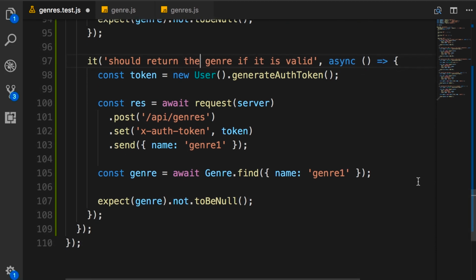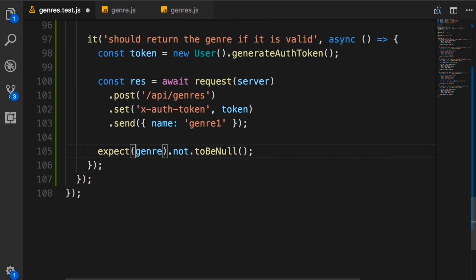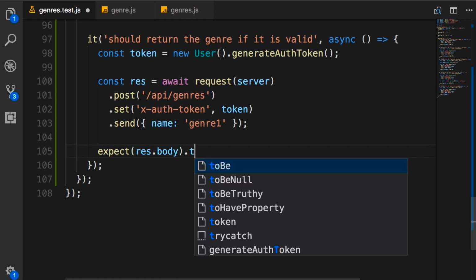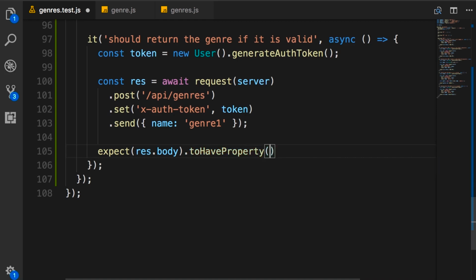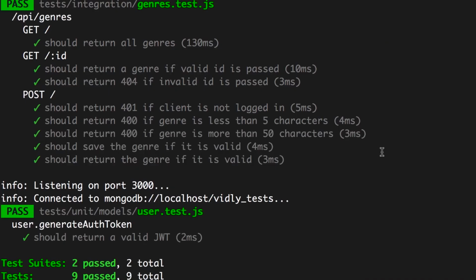So in this test, we don't need to query the database. We simply look at response.body. We want to make sure that here we have an ID property. To have property that is _id. We don't care about the value. As long as we have the ID property there, we're happy. But also we want to make sure that we have the name property, and this name should be genre 1. Save. Back in the terminal, all tests are passing. Beautiful.